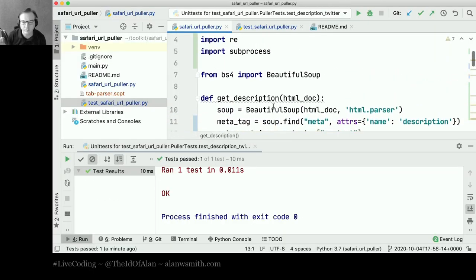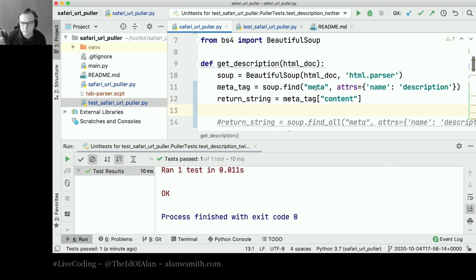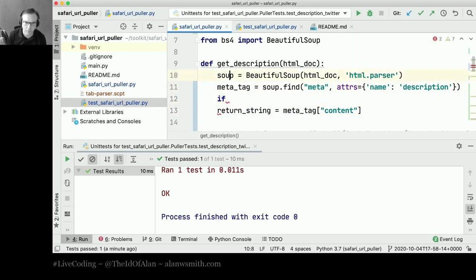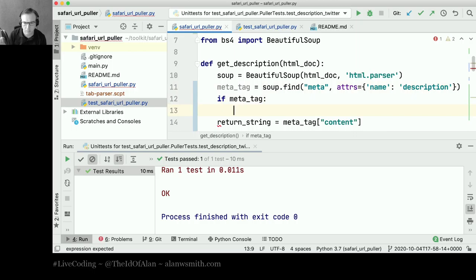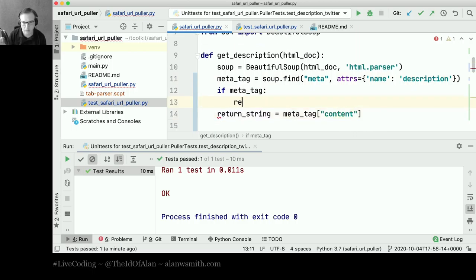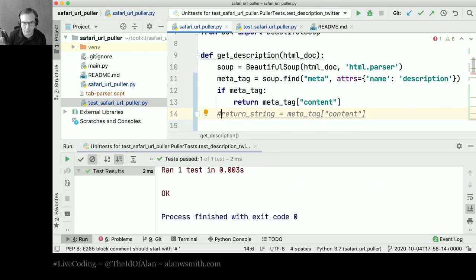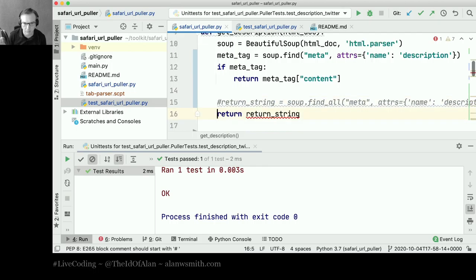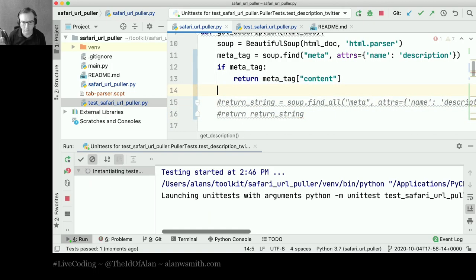Get description. So here we go. If meta tag. I'm not moving it into a variable right now. I don't have a good reason why I'm not doing that. Let's see if we pass. Passed. Okay. So now we've got a conditional in here. And this shouldn't matter, right? So we're all golden. Yep.